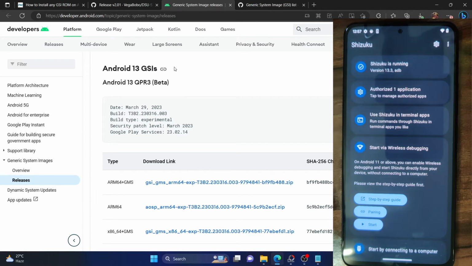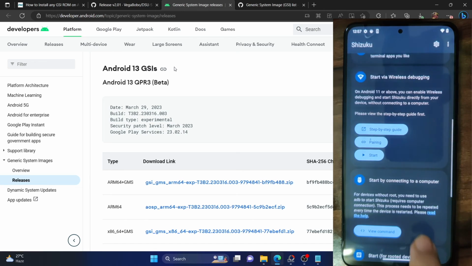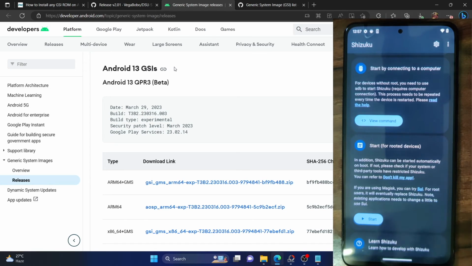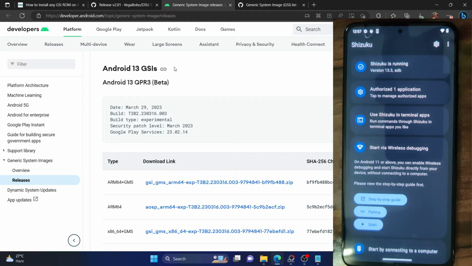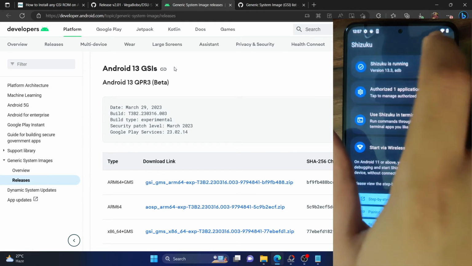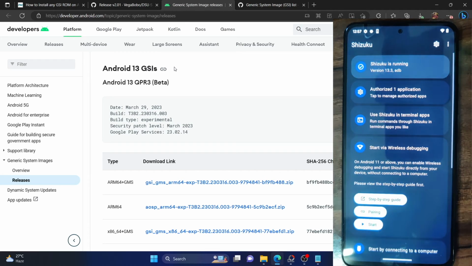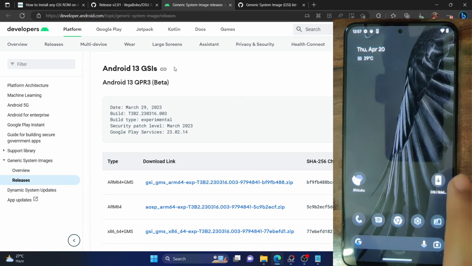If you are using the ADB command or wireless debugging, you will have to restart Shizuku every time after a device reboot. But if you are doing so using root, then Shizuku will survive the reboot automatically and you don't have to do it every time. That's the major benefit of running Shizuku as root. And if you don't have root, then you will have to start this process every time. As you can see, currently Shizuku is running via ADB, which is the wireless ADB debugging.